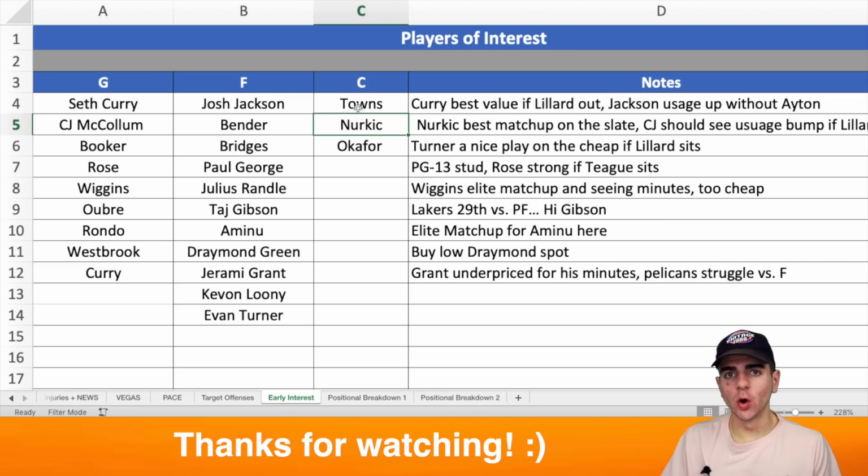Towns, I think, is going to go under owned due to some other guys that are on this slate, primarily Russell Westbrook, primarily Steph Curry. I think Towns is also just an incredible play today as well. I don't know if I'll get there in a lot of lineups.